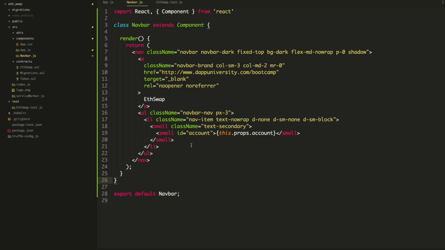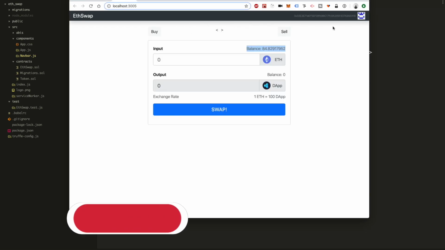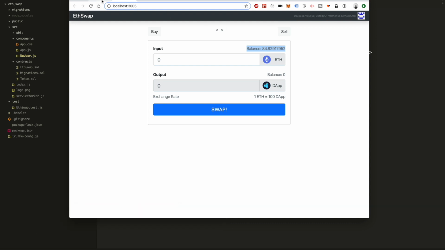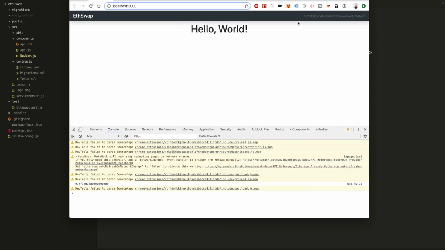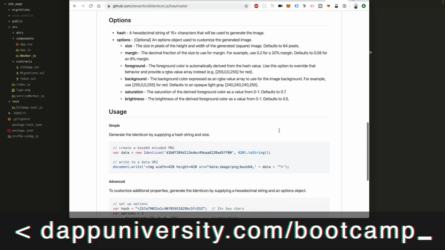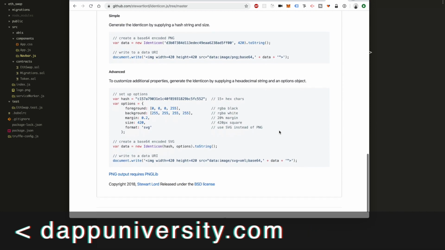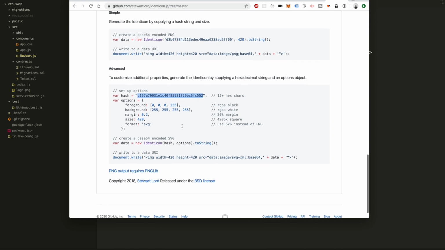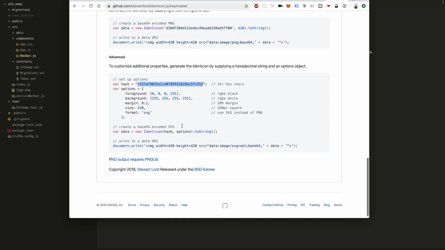And then the last thing we want to do is add this icon here, all right? So this is the identicon that's going to correspond to the account itself, okay? So how do we do that? Well, if you look at the identicon library that we saw at the very beginning, it shows us how to do that. Basically, you just pass it a hash. In this case, this is going to correspond to the Ethereum address. And then, here you go.